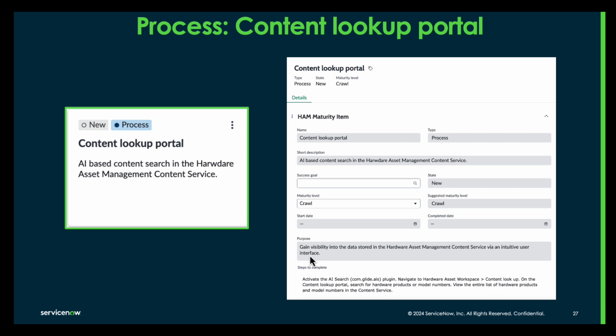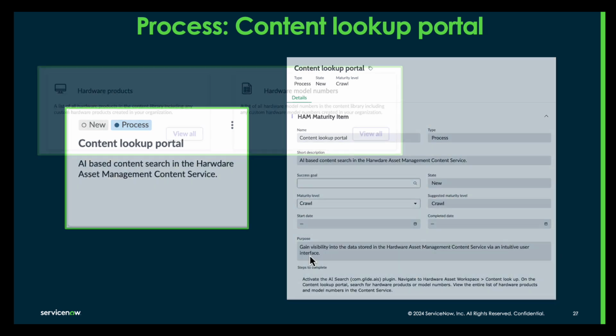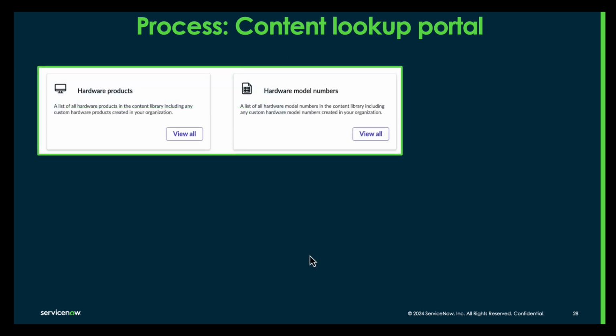The first thing you'll need to do is make sure your plugins are all set in properly. And when you're plugged in, you'll be able to go to the workspace. And in the workspace, you'll click on the content portal. Here, you're able to navigate. Once you navigate here from the workspace, you'll be able to search either your product models or your hardware model numbers.